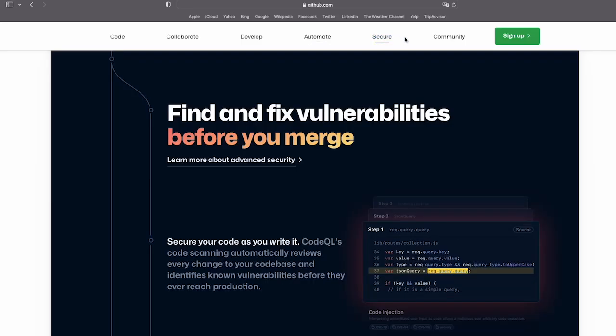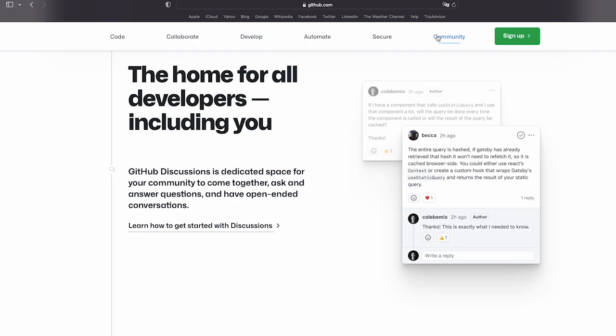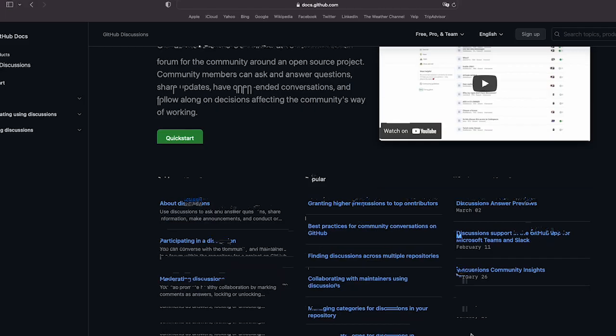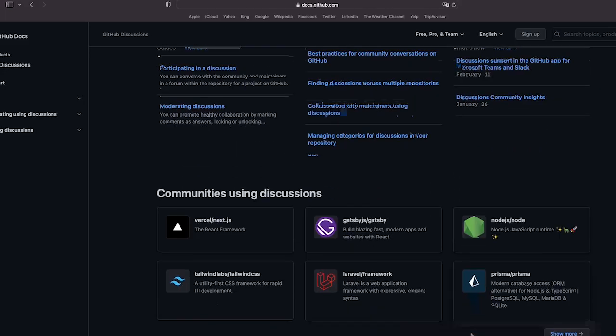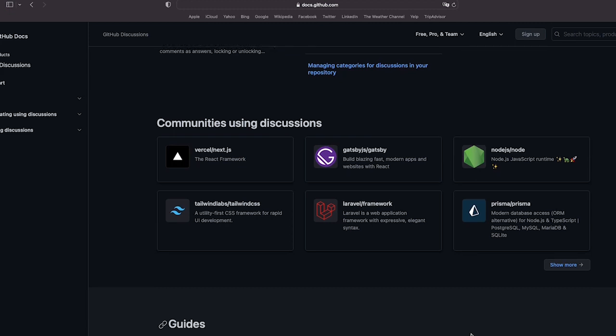GitHub is a very useful tool if you're a software developer or if you want to work in the DevOps team, and you can also post your own portfolio of work on GitHub itself. They also have a very strong community forum whereby you can ask questions, and you can think of it like a Reddit for developers.